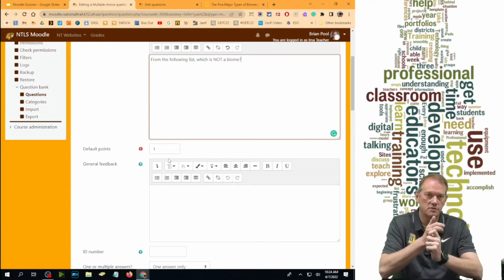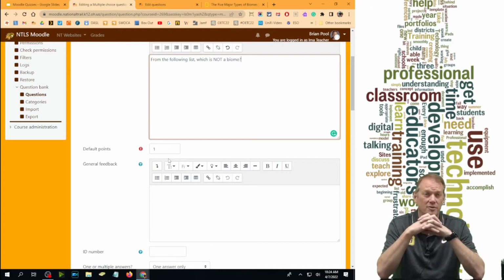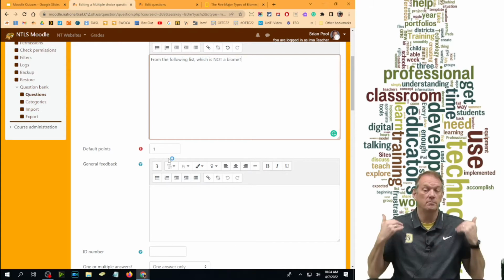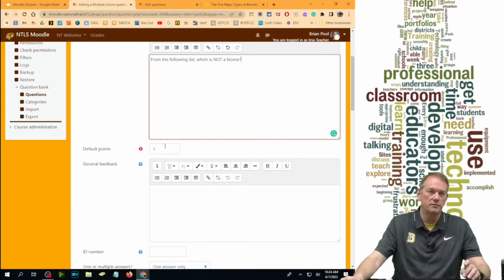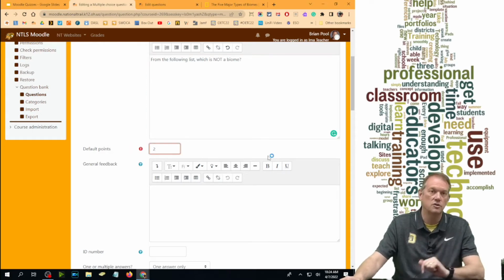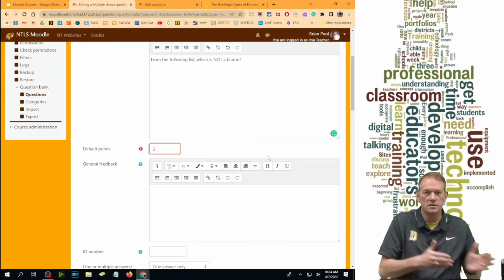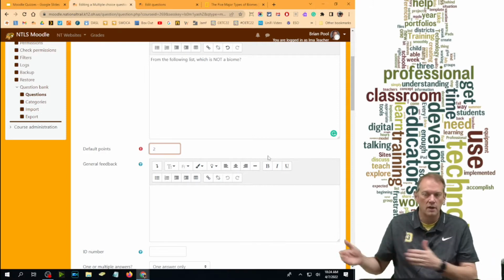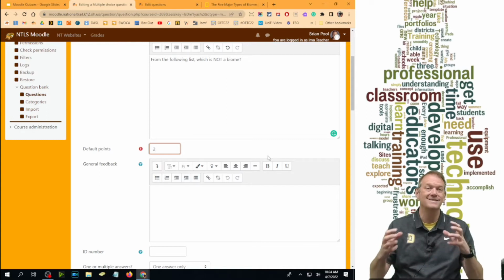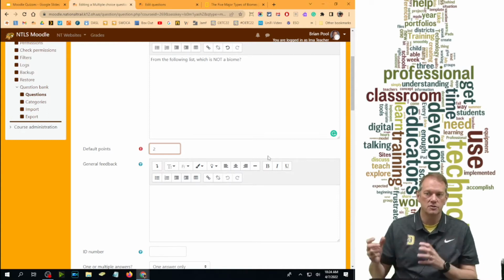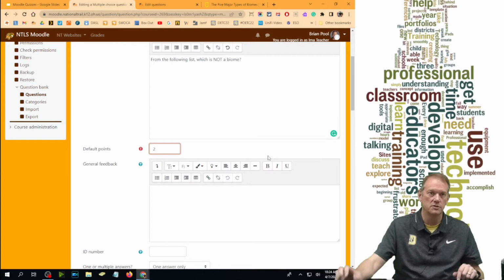There are matching questions that are worth more. There are drag and drop that are worth more. I have true and false worth less. So my rule is default points for a multiple choice is 2. And that's a weighting scale so that I get something else worth 1, something else worth 3 or 4, so that I can weigh inside a quiz how much certain questions are worth. So to me, multiple choice is 2.